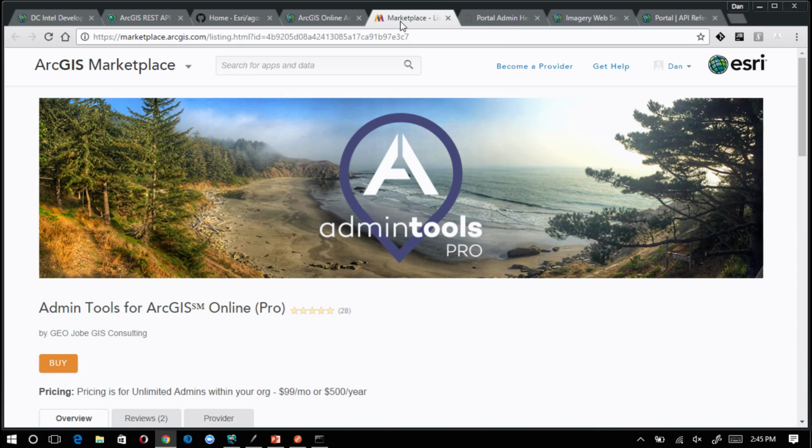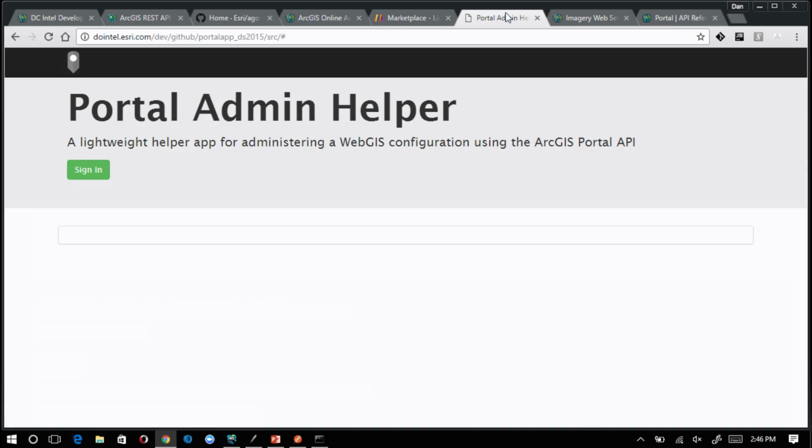There's also commercial offerings inside of the ArcGIS Marketplace. I'll highlight one. Many of you have probably heard of GeoJobe Admin Tools. This is the listing for their Pro version. They have a Pro version and they have a free version. I think they just call it Admin Tools. A great tool for you, again, to do bulk administration across your organization. They have some really great concepts and capabilities in here. So another resource for you to have access to. And then the last one, actually I'll save this one for later, okay?